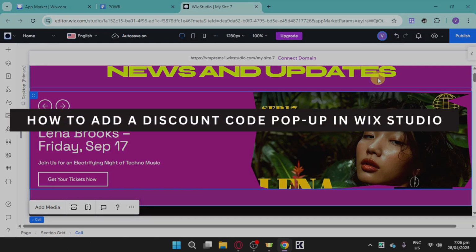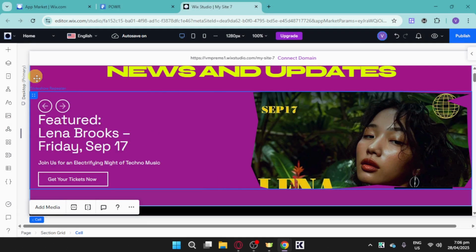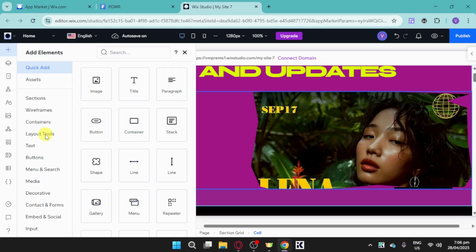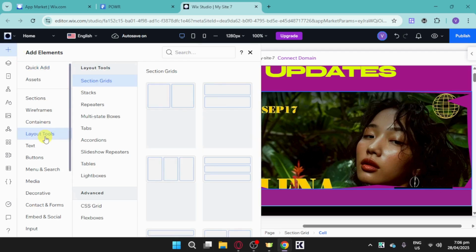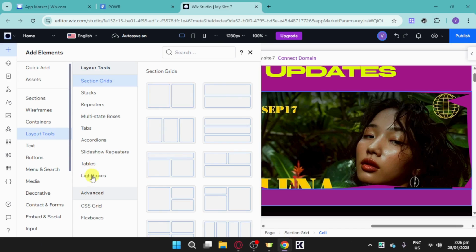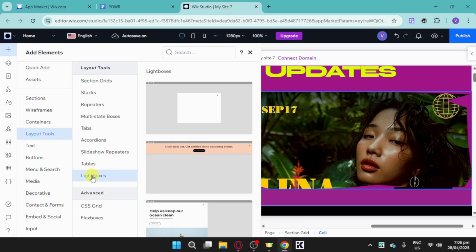How to add discount code pop-up in Wix Studio. So in order to add those, click right here on this plus icon in order to add an element. From in there, click on this layout tools, and then from in there you can see here this. Click on this lightboxes option.